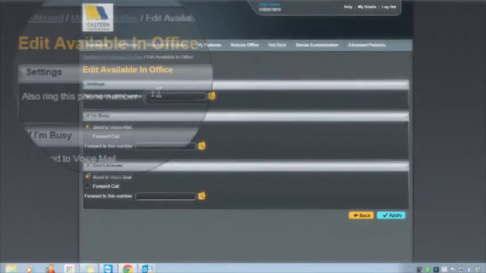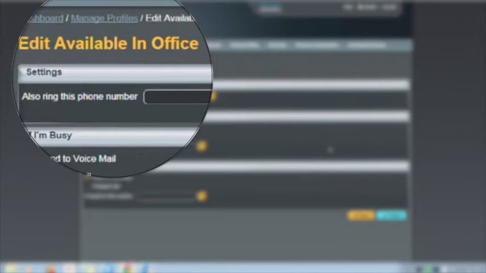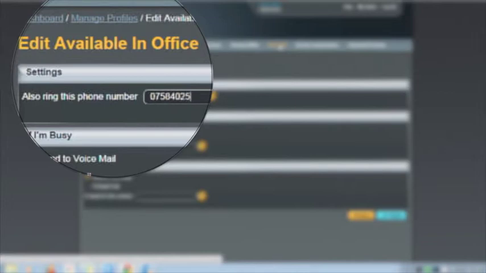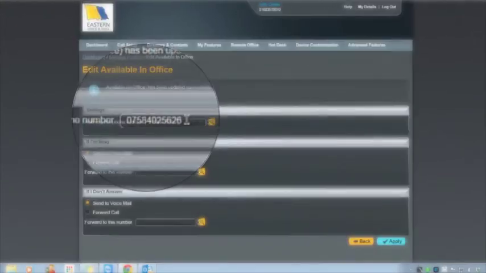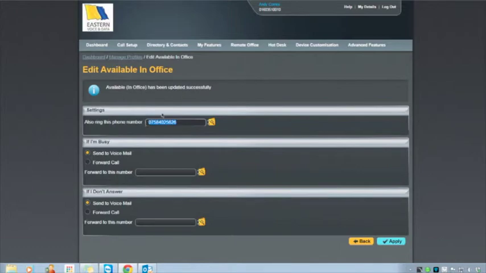But I could, if I wanted to, just pop in my mobile number here. Hit apply, and now if I'm in the office it will ring this phone at the same time. As it happens, I don't want that to happen, so I'm just going to delete that and reapply it, and now we're back to where we were.